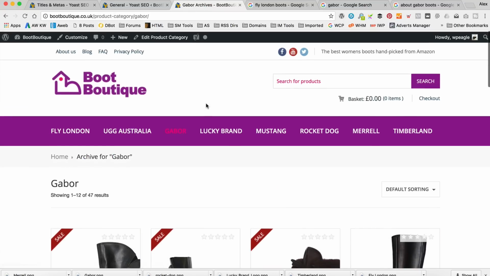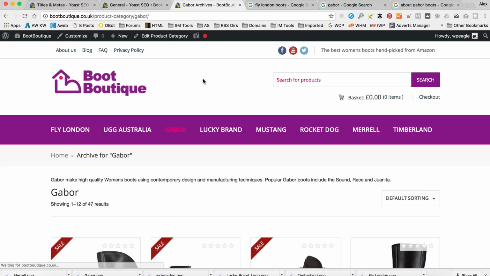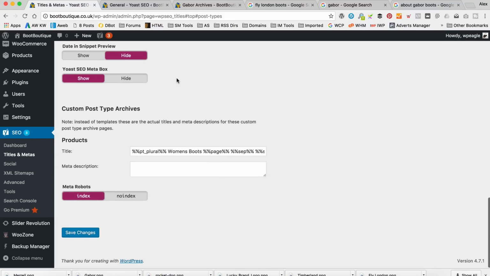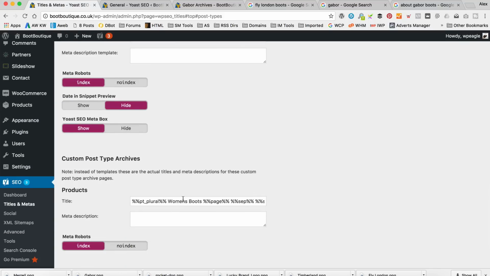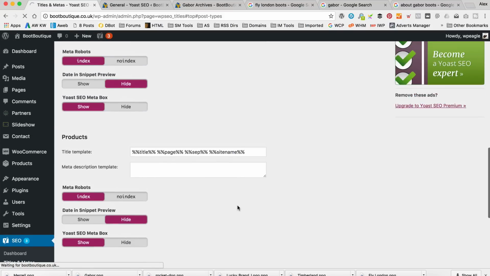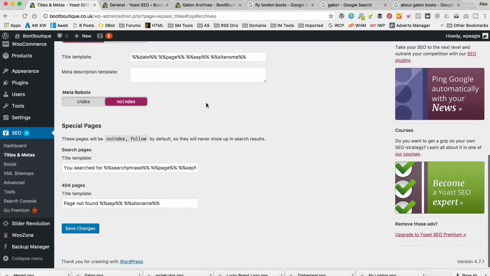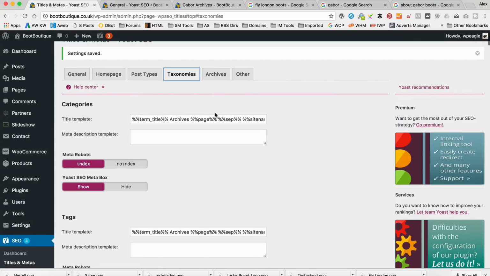So currently looking at this Gabor category, it's got the page title up there as Gabor archives. If I refresh it, still says Gabor archives. Hang on a second, let's just refresh one more time. Maybe do a hard refresh. Nope, okay, let me just go back, see what's going on with that. Yeah, that should be the one. Let's just see if there's something else I missed. Go to archives over here. Is it in here too? Nope. Taxonomies.